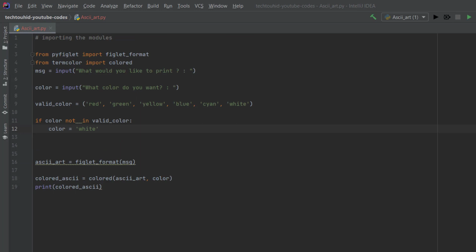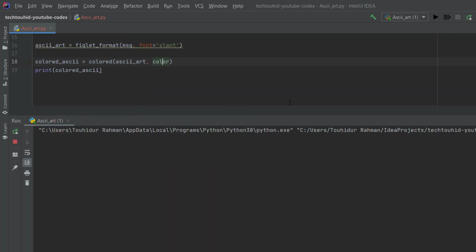Well, now we can change the style or the font. So let's come to the Pyfiglet module, that is Pyfiglet format, and now we can change the font, and then we can give the name of a font. Let's give slant. We can run the program again and see the output, hello, and give the name of a color, and that is red. Maybe red is my favorite.